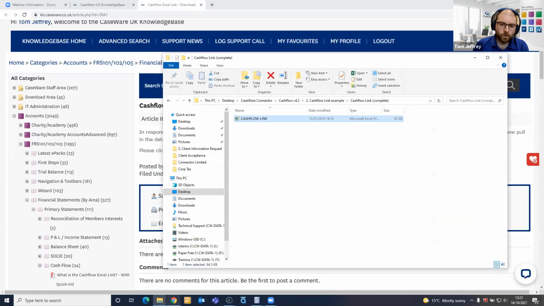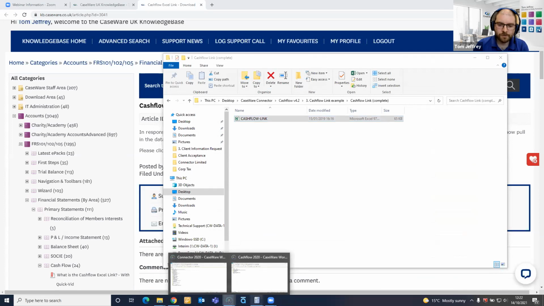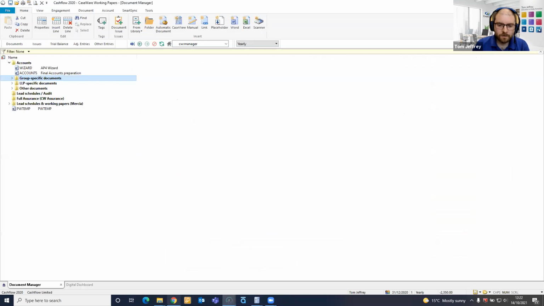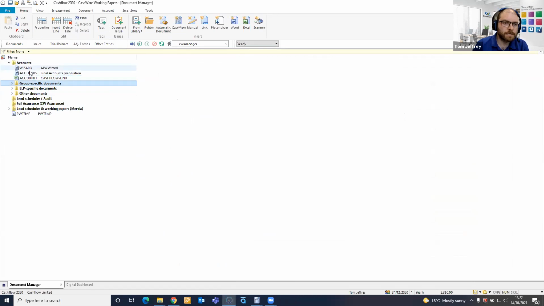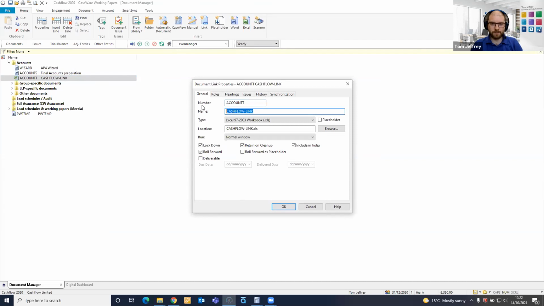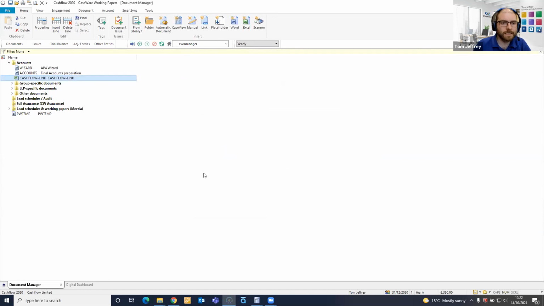So what you'll do when you have your download, or you have your prepared one as we have here, is the easiest way to do it is drag and drop it somewhere in your document manager, bearing in mind where you drop it, it will assign it with an identifier, as it has done for mine, a reference, because it thinks it's an account, something that's related to accounts. So what you need to do for it to work is you need to give it the reference, which is the same as the name. So that's cashflow-link, and then select OK.